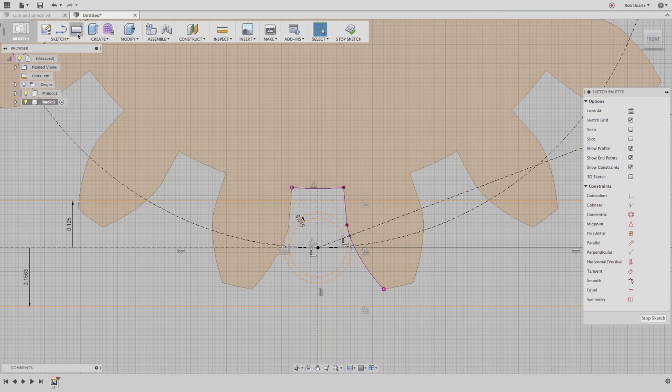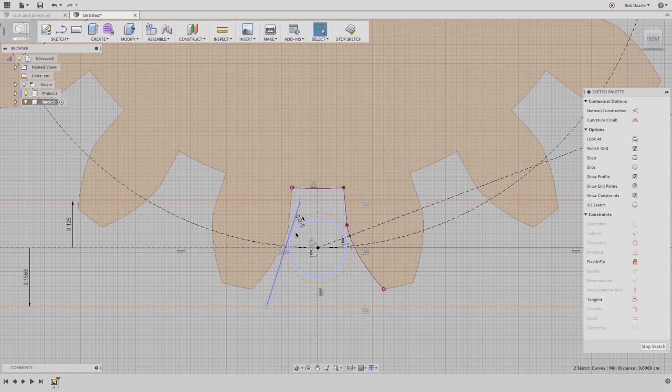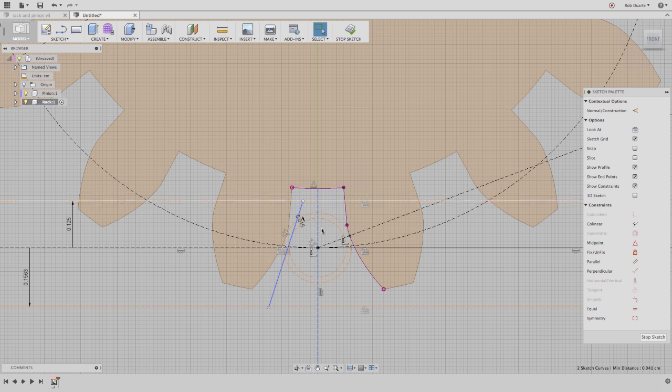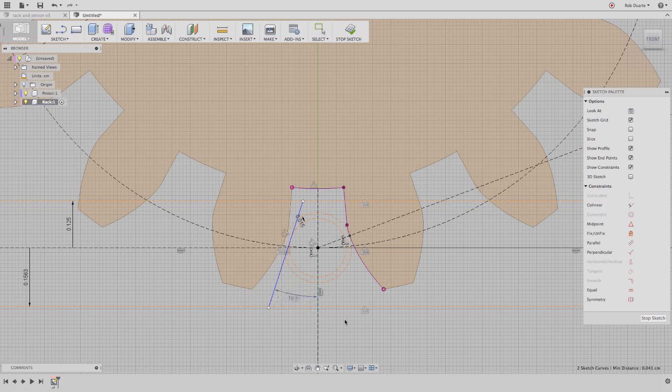And the last thing I need to do is to create a line that represents the actual profile of the tooth. It starts at the dedendum, ends at the addendum, and the important parts here are that it's tangent to this inner circle, and also that it's pressure angle degrees from this vertical. So I will hit D to dimension it, and pressure angle is the angle I want.